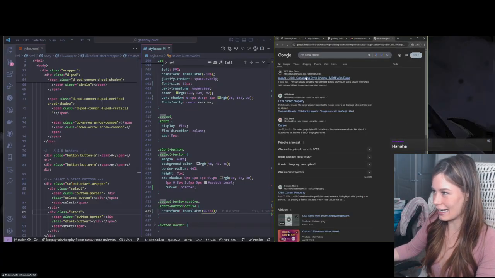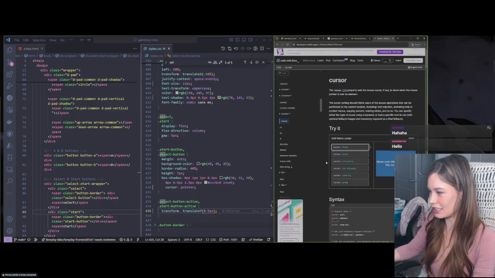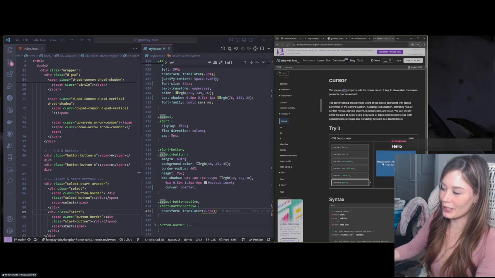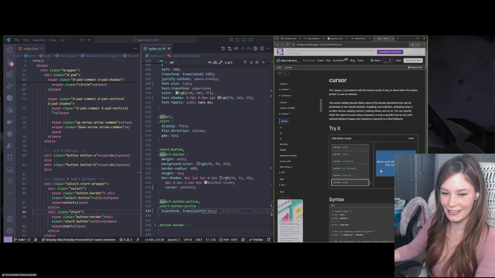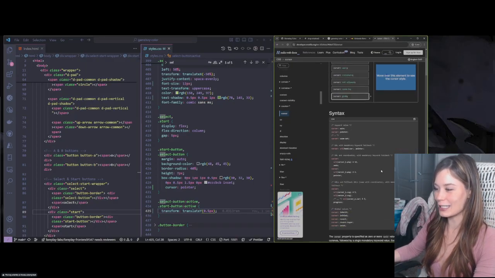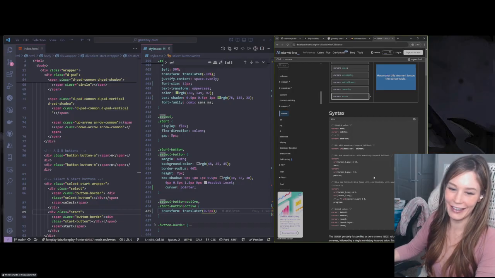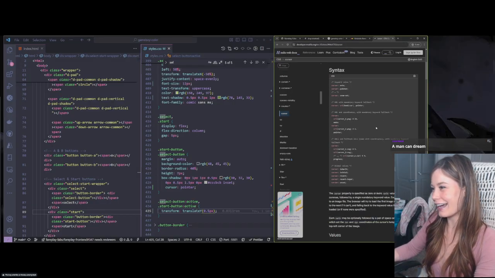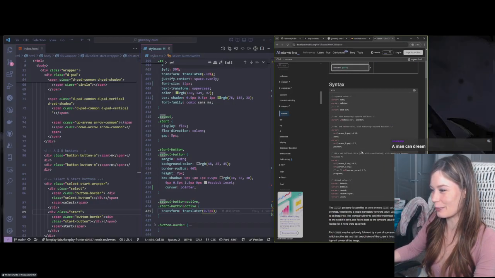I know there's text. There's the pointer, the wait, crosshair, not allowed, zoom in. But grab would be kind of deceiving, right? Because everyone knows what the grab is and you're not really grabbing the button. Can I do custom cursors? I don't know. Hey, LSR, how are you? Happy Monday. A man can dream. I don't know. I think unfortunately I have to stick with the pointer.